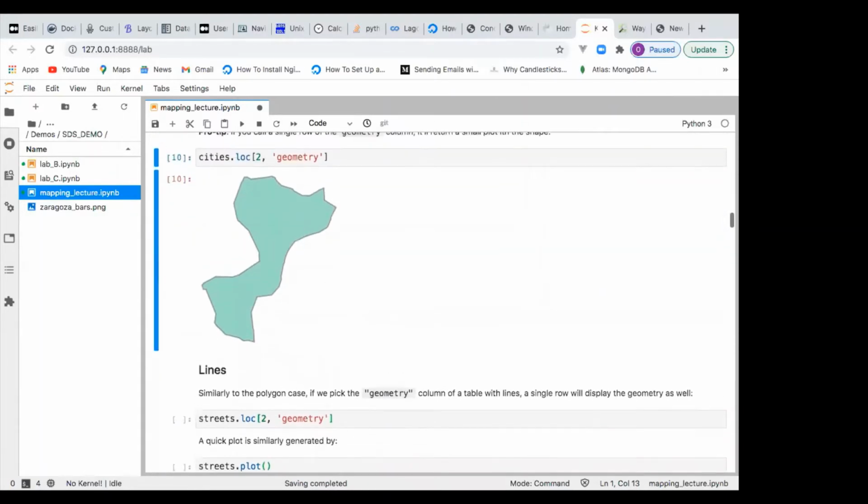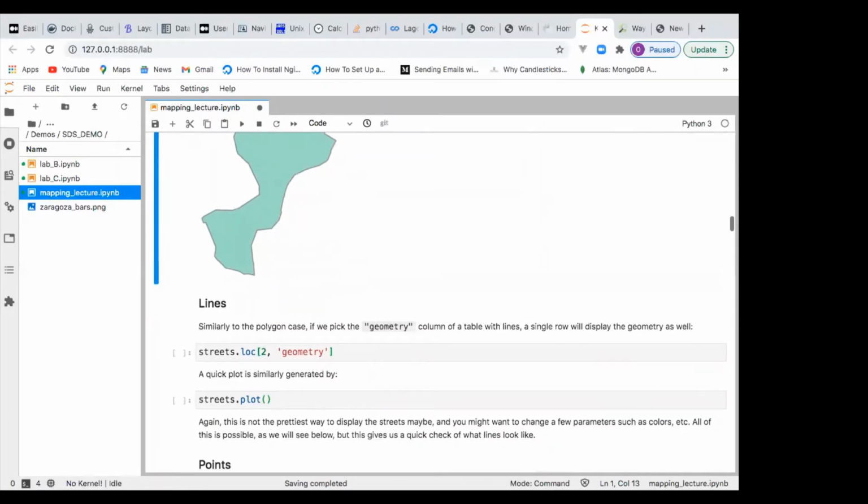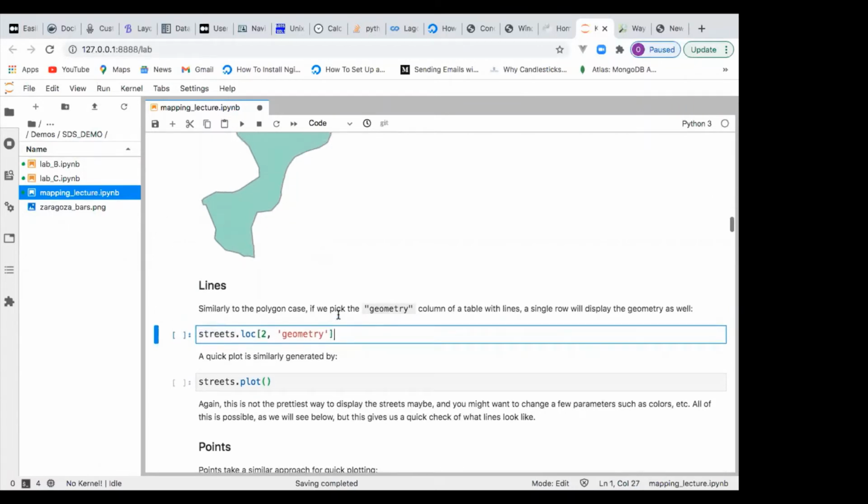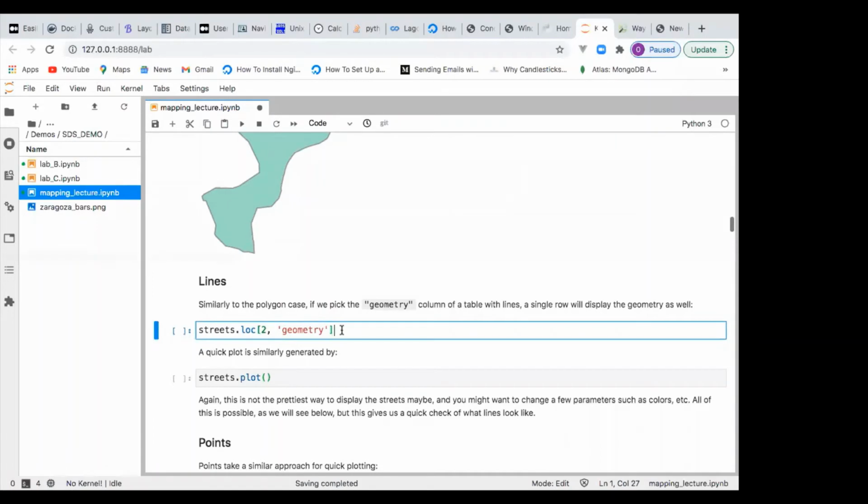So it's so beautiful as that. Now we have lines. Similarly to the polygon case, if we pick the geometry column of a table with line, a single row will display the geometry as well. So for street, don't forget the variable street where we read in our street data. We can also plot it just like what we do for polygon right now. We can call the row and call the column and it will plot.